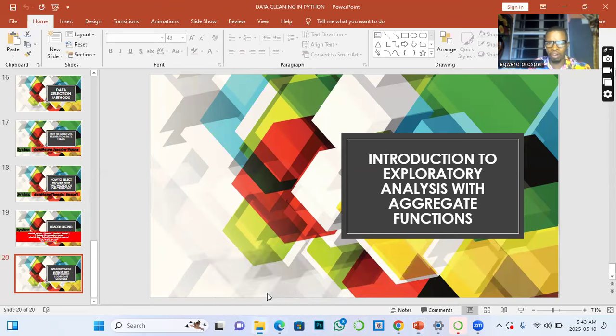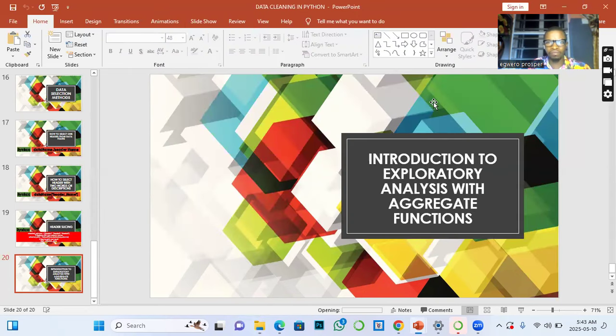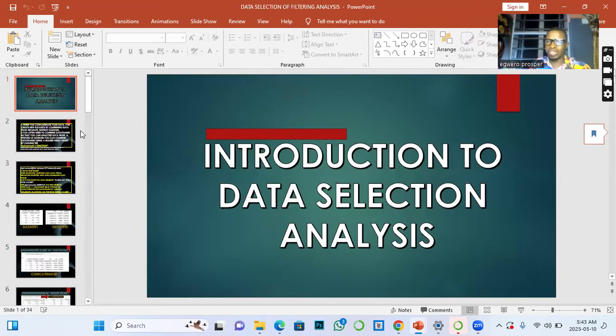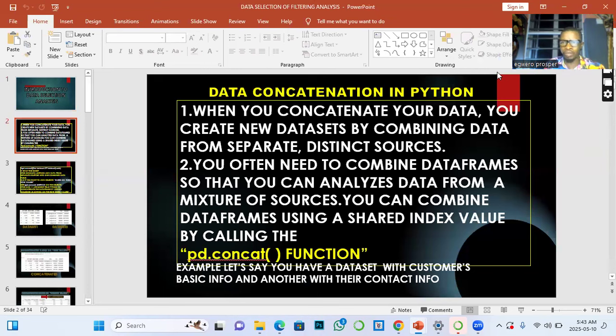So let me call out my next slide, which talks about data selection, filtering analysis. So this is where you will see some of those techniques we just learned coming to play major roles here. Now, introduction to data selection analysis. Now, let's start with what we call data concatenation. You must have been hearing me using this term.